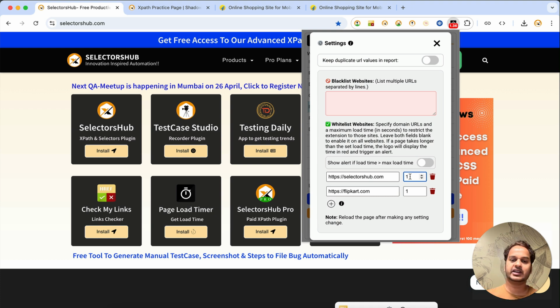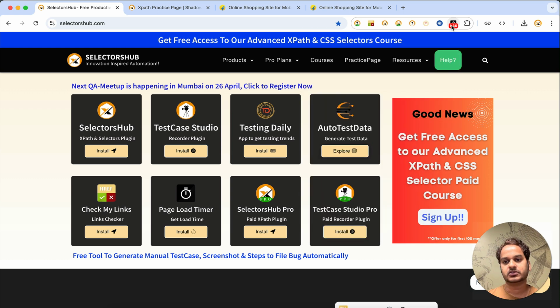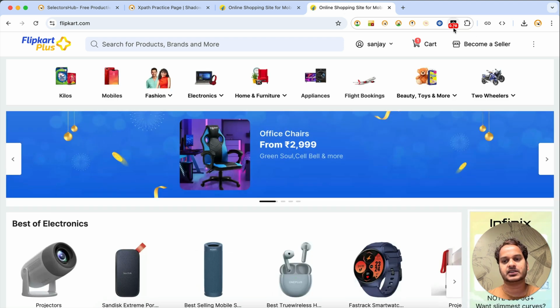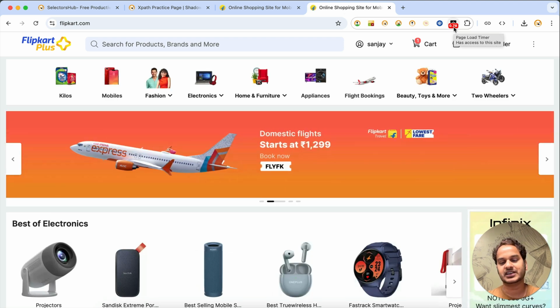You can put it in decimals, like 0.5 seconds. Let's say I'm expecting all the pages of Flipkart to load within 0.5 seconds. This value is in seconds. So now if we go here, it is taking more than 0.5 seconds, so it is in red.